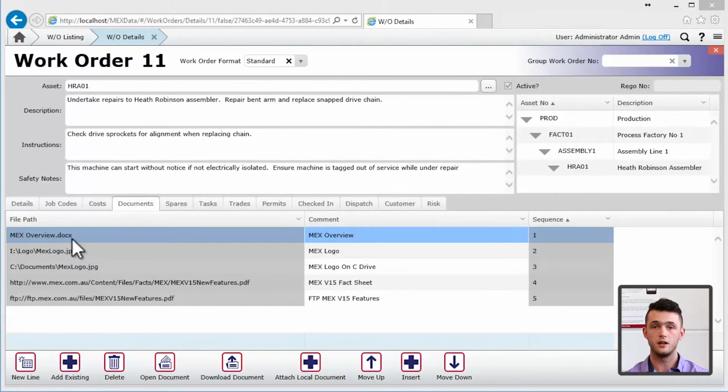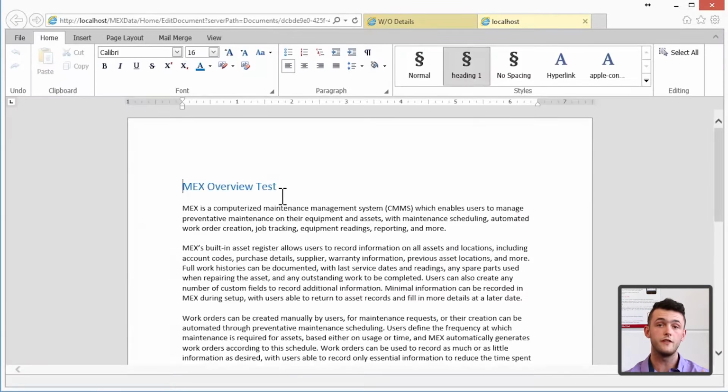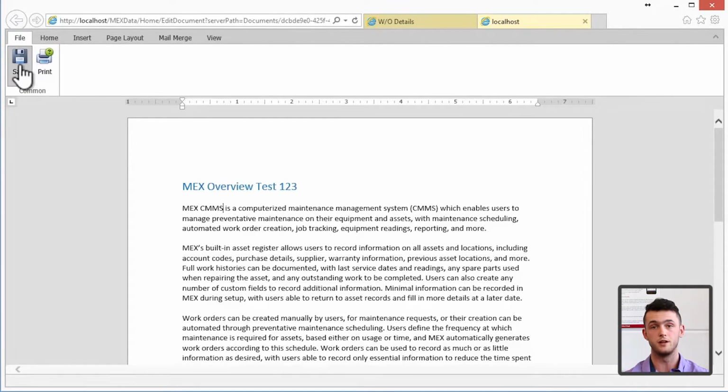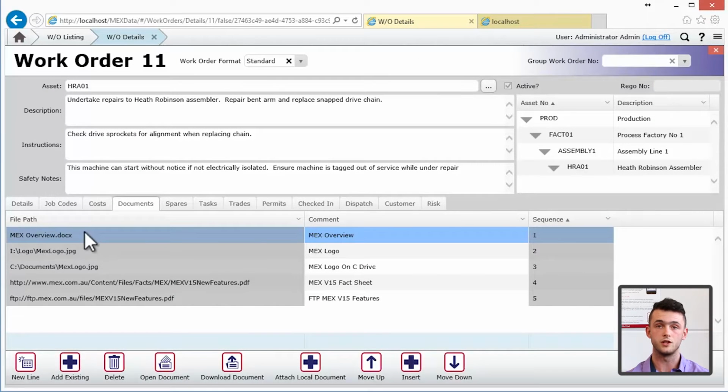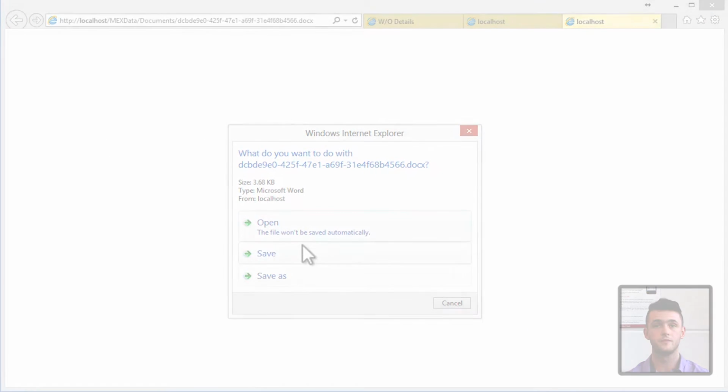With that cleared up, let's talk about the live edit feature. With certain document types, like Excel or Word, if you highlight the document and click Open, it'll open the live edit control in another tab. The live edit control is actually very similar to Excel or Word and allows you to make changes to documents without having to save them back to your computer and then re-upload them to MEX. Instead, you just save it right there in the browser. However, if you do actually want to download a copy of the document to your computer, you can just click download instead of opening it, and it'll do just that.